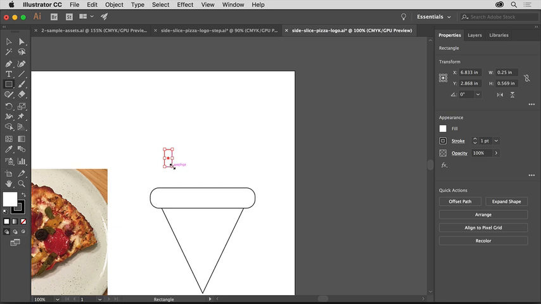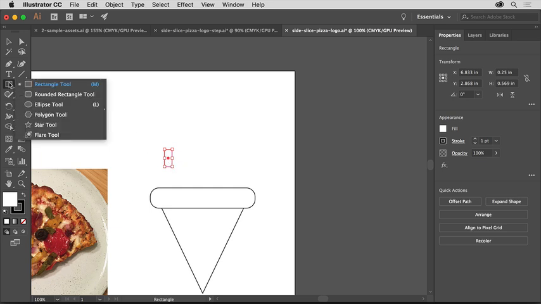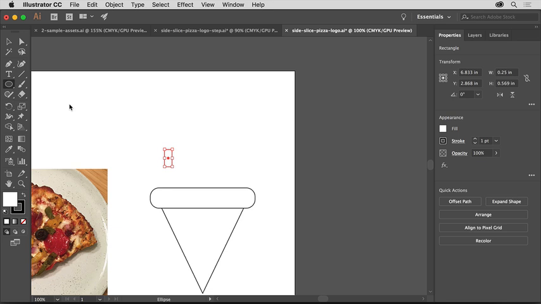Now you'll create some pepperoni. Click and hold down on the Rectangle tool and select the Ellipse tool. In the document, away from the other artwork, drag to make a circle. Make sure you see these crosshairs, which means it's a true circle. Then release the mouse button when it's about this big.